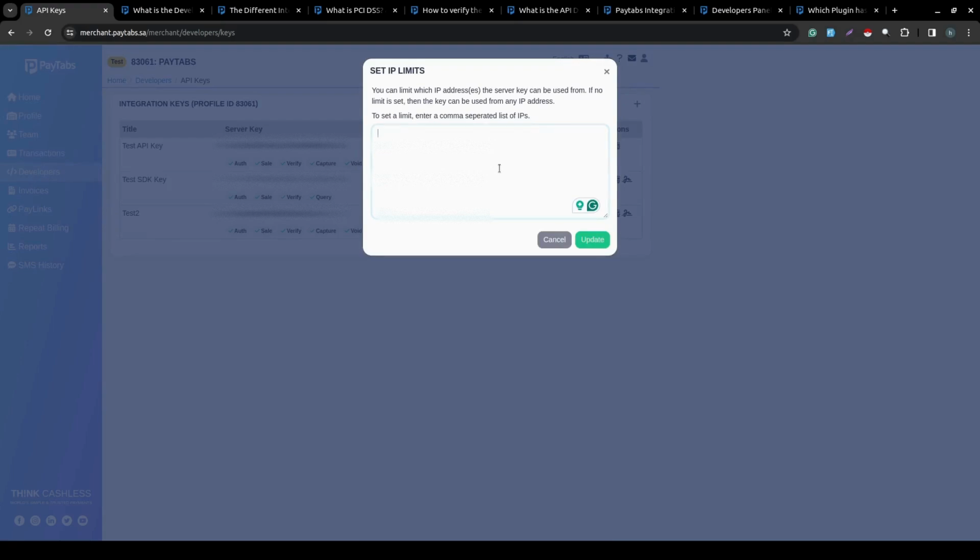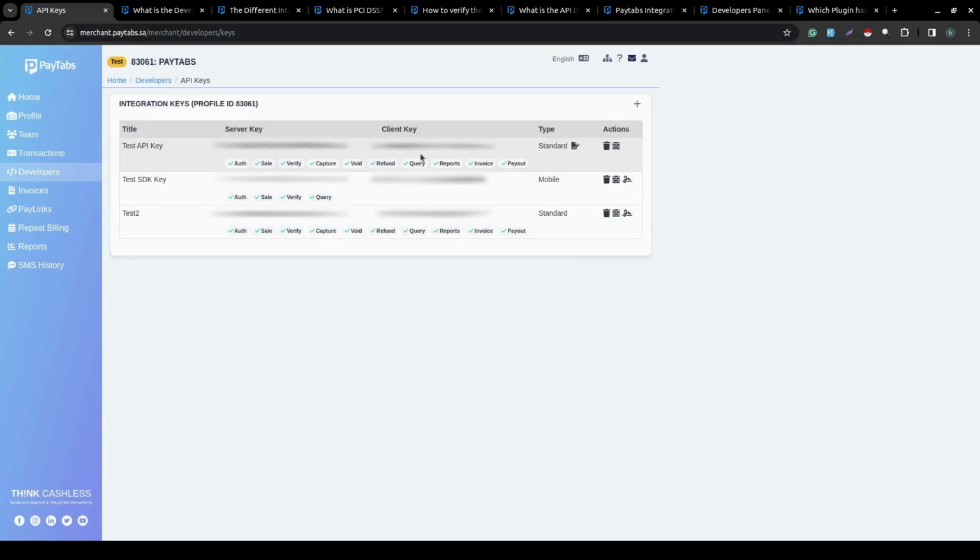Meaning, if you try to integrate through any other IPs rather than the one specified here, this will not be accepted, and the one integrating through this IP will face authentication failed. The IP can simply set a list of it and be separated with commas. And once done, you will just click on update, and this API key will be available to be used only through these IPs.